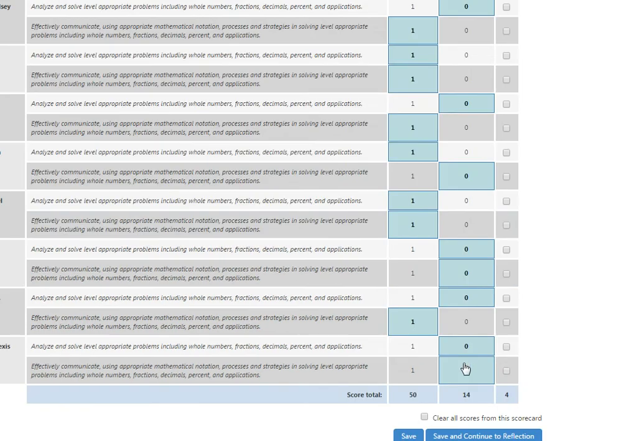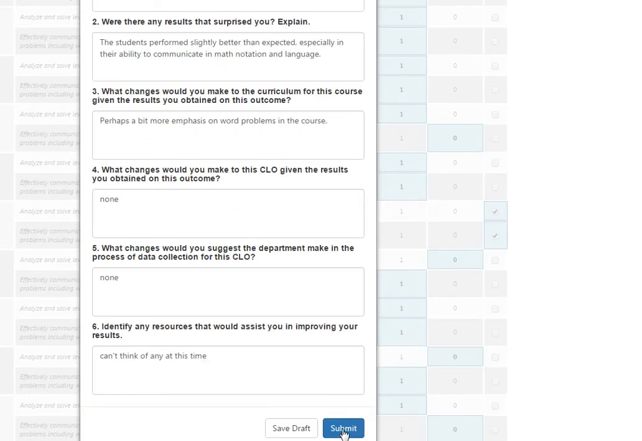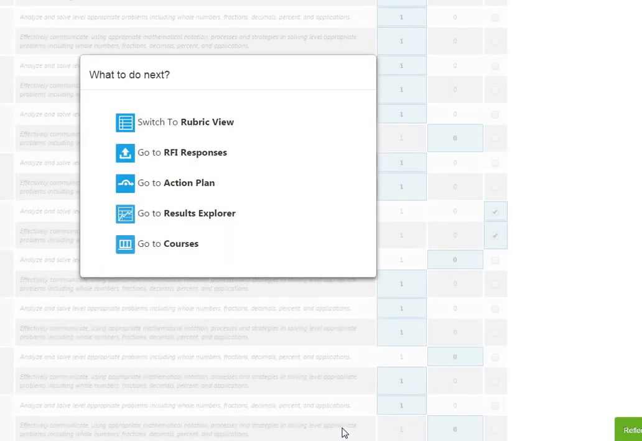So once I've finished entering all my data, I can either just save, or I can save and continue to reflection. The reflection is optional but encouraged, and if you have any insights, it would be great to record them here. Once you're finished with that, you'll want to hit submit, and then you really are done.